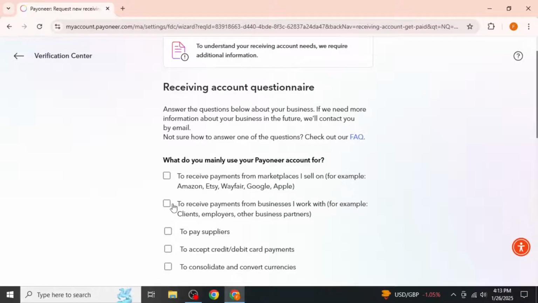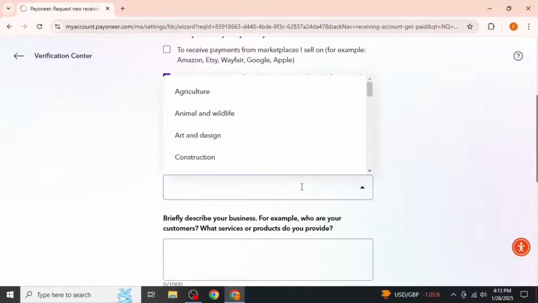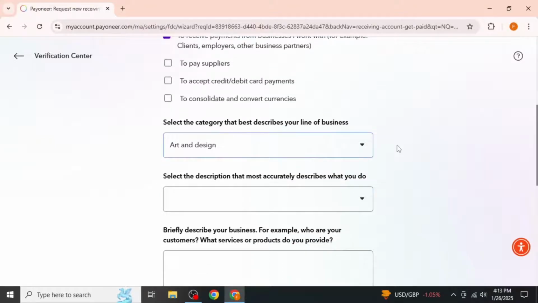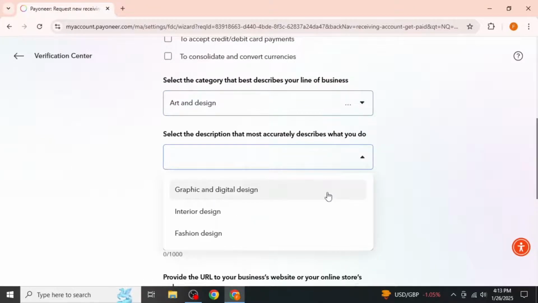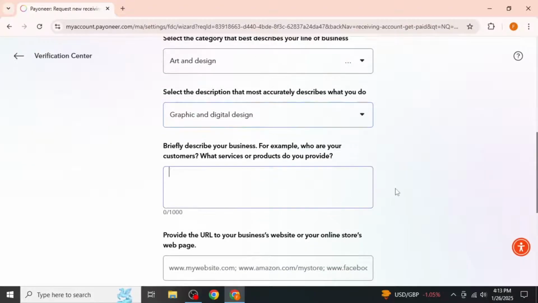First, select the reason for which you are using your Payoneer account. Scroll down and select the category that best describes your business. Then scroll down and select your role in that category. Provide some additional information about your business in a few sentences.